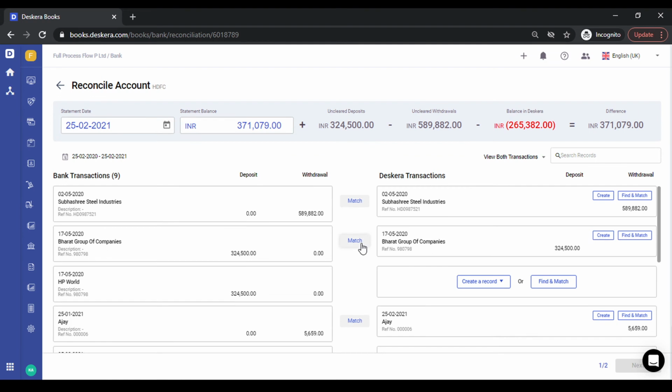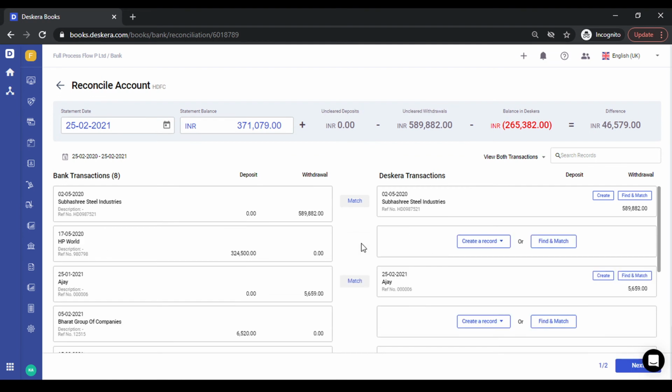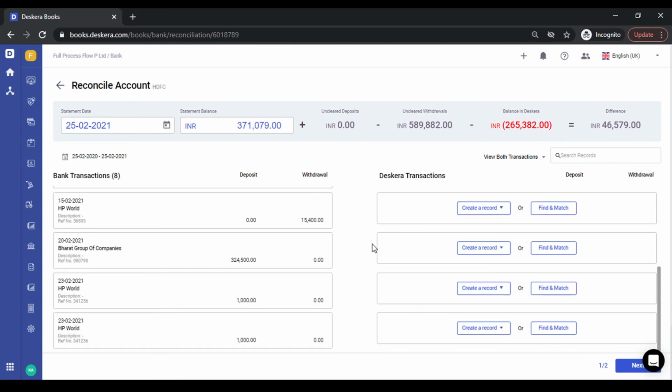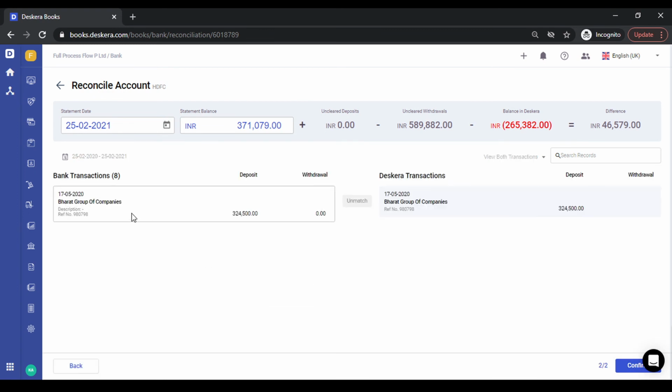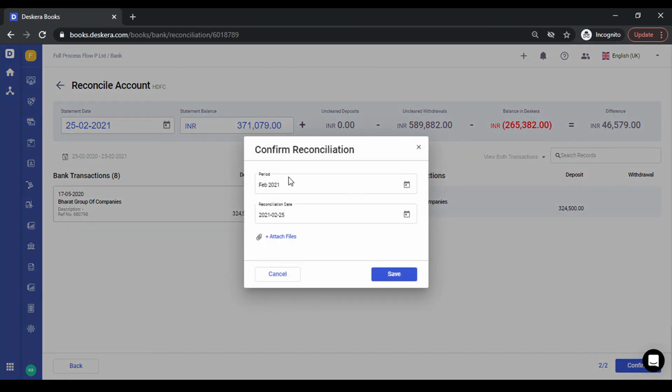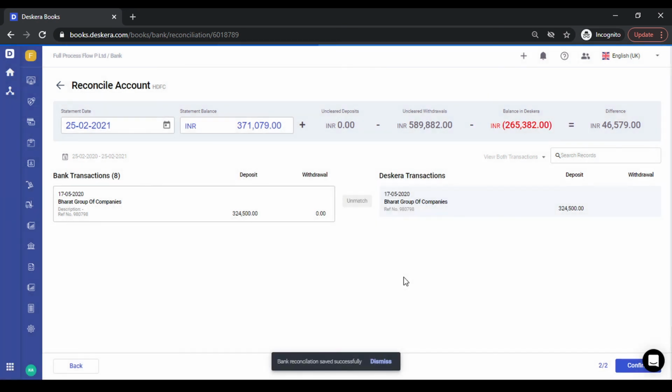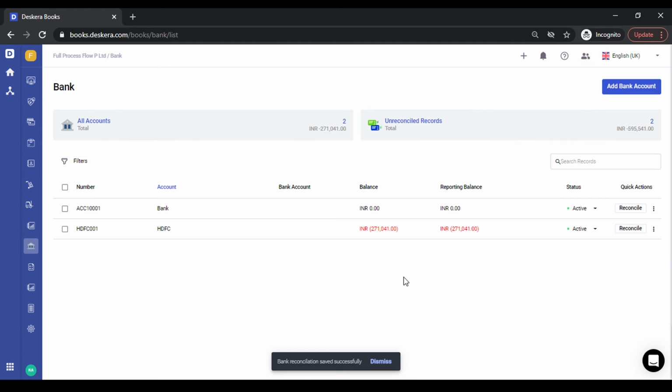Let's click on match for this one. As soon as you click on match, you get an option to go to the next screen. Click on next. This shows the transactions which you have reconciled or matched. You can confirm and complete the reconciliation. You need to reconfirm the reconciliation date in the time period, and you click on save. This gets saved over here.